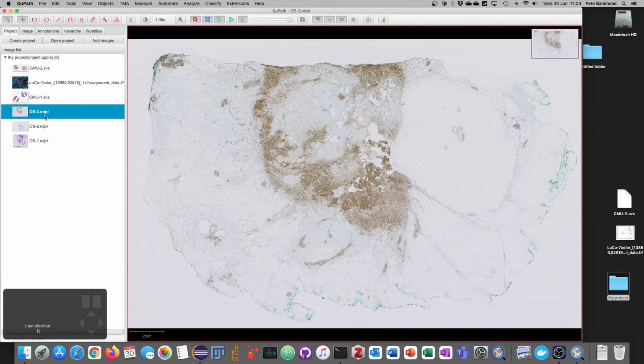And so that's just one of the benefits of working with projects. It will also manage other data associated with your images, for example, object classifiers and pixel classifiers. And so I would strongly recommend that if you're working for any length of time in QuPath with multiple images, certainly it's worthwhile creating a project as the first step every time you do.